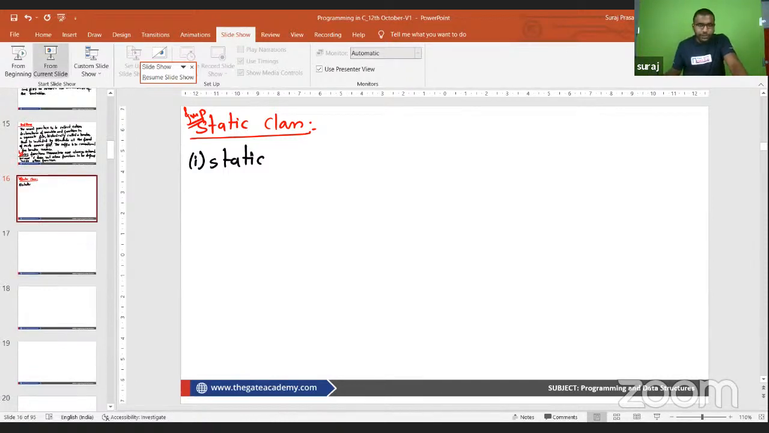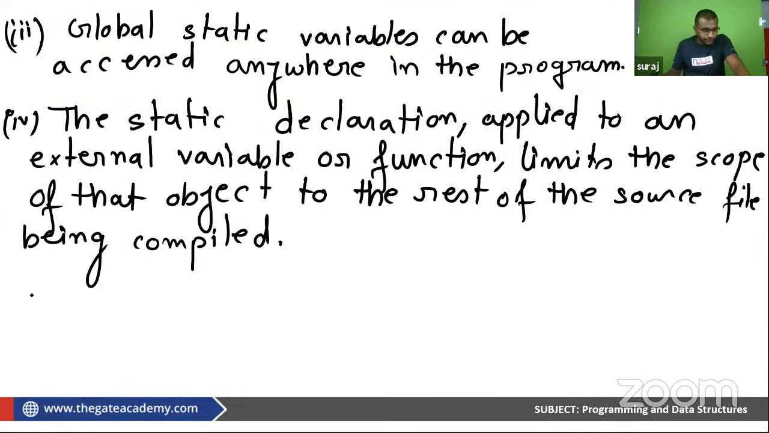So the fourth point I have written. Now write 55.